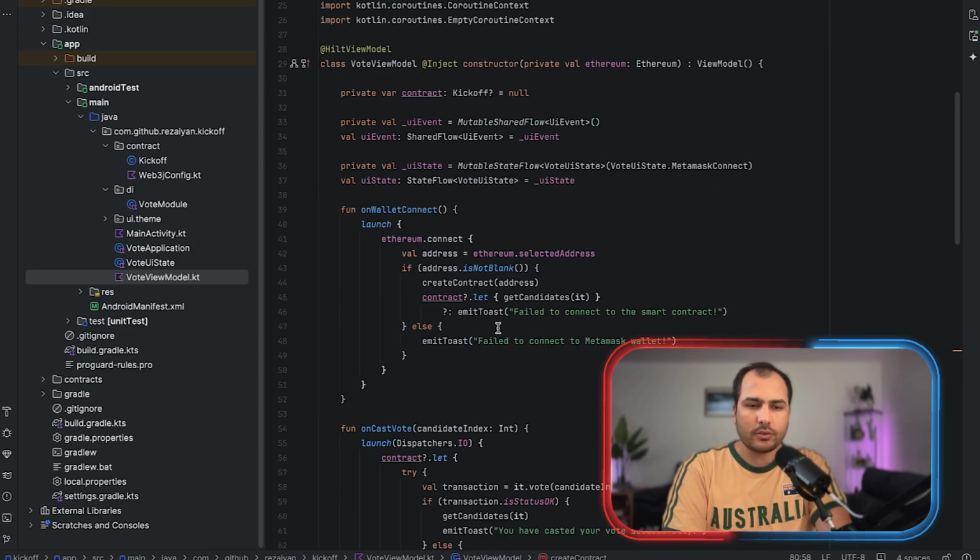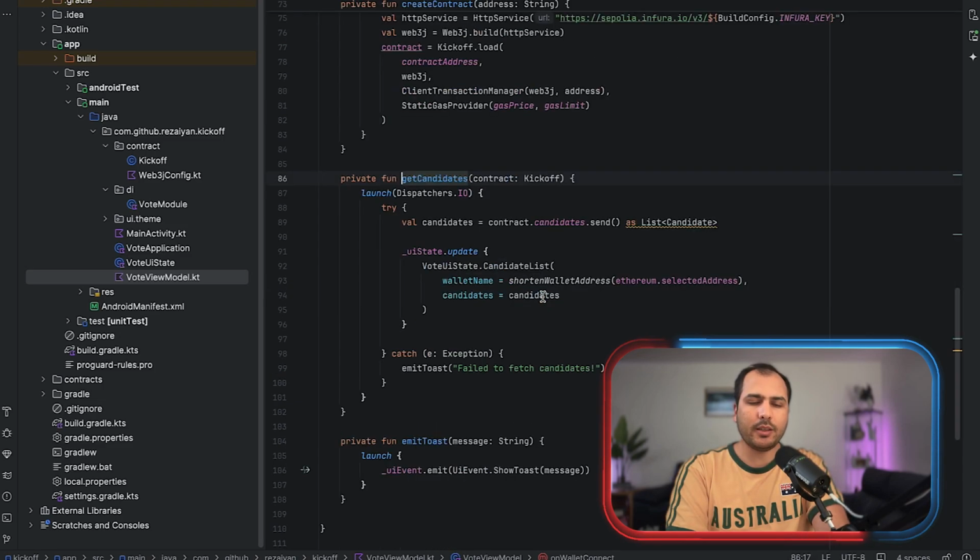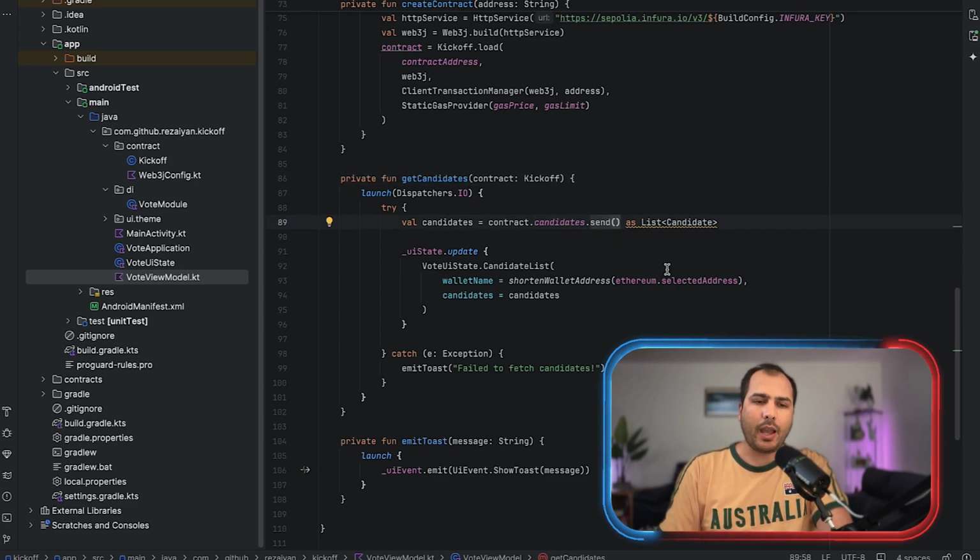After creating the contract, I am going to get the list of candidates from the smart contract. I use contract.candidates and call the send function to execute the action and get the list of candidates, and I'm passing it to the UI to show it on the UI side.